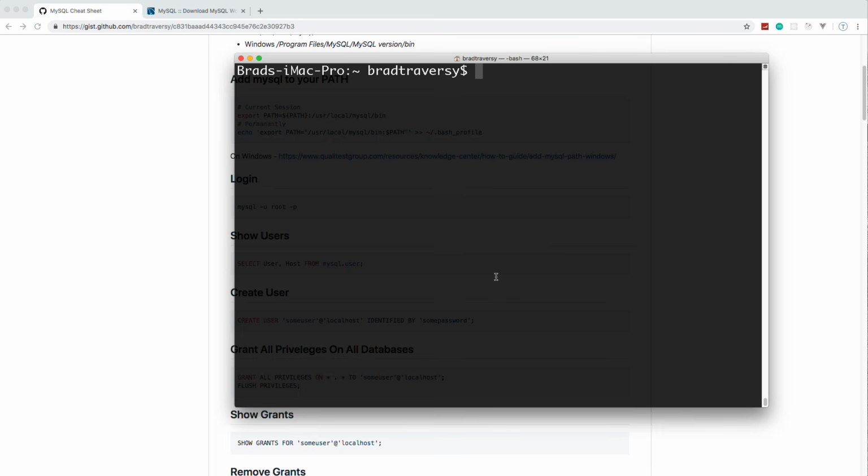So once you do that, once you have it installed, you have your path set up, you can go ahead and log in right in the terminal, okay, right in the shell. So we'll do mysql -u for a username. We're going to use the root user, and then -p to let it know that we have a password for this user to put in. Okay, then it will ask for the password.